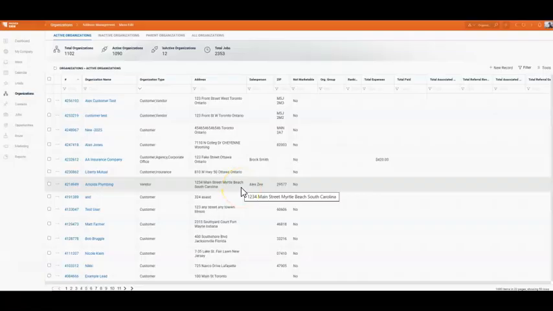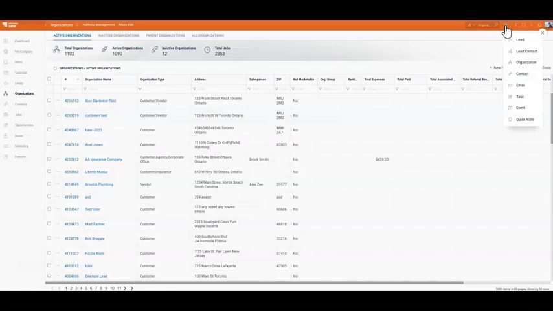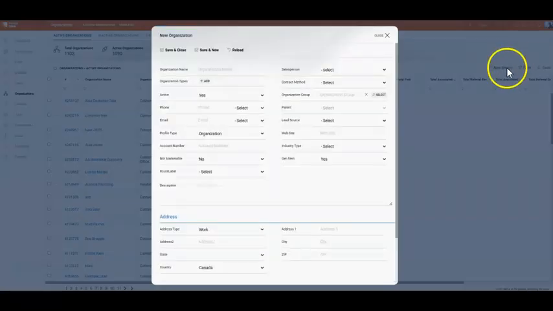Here we are in the live system. Creating a new organization can be done two ways within the Proven CRM database. Up at the top, we have a plus sign, and when selected, we will be presented with a list of options available for us to create. Selecting Organization will open up a form for us to enter our data.